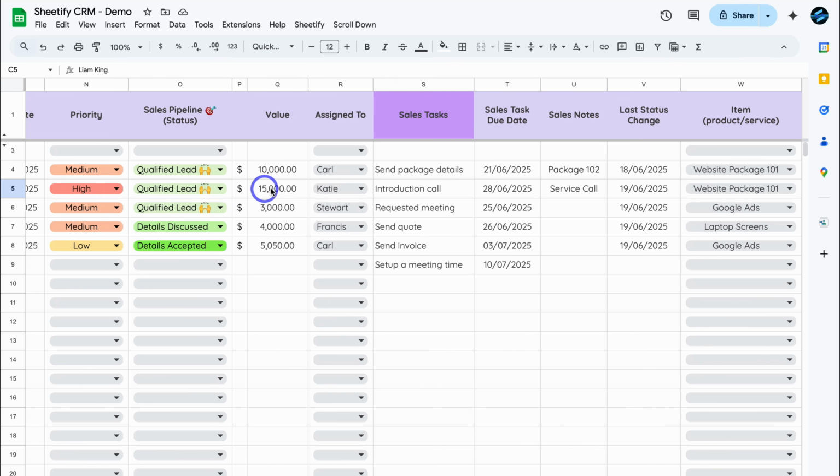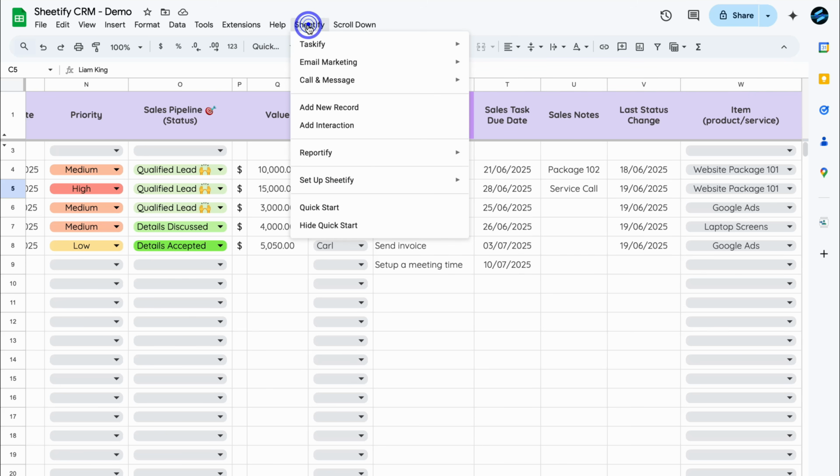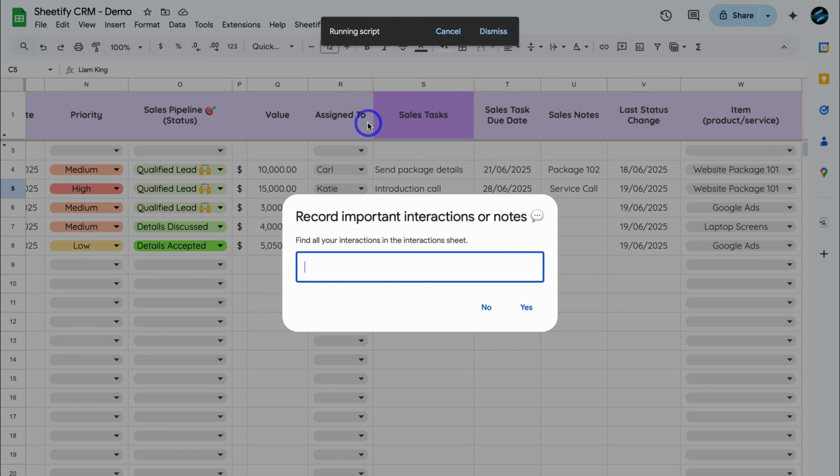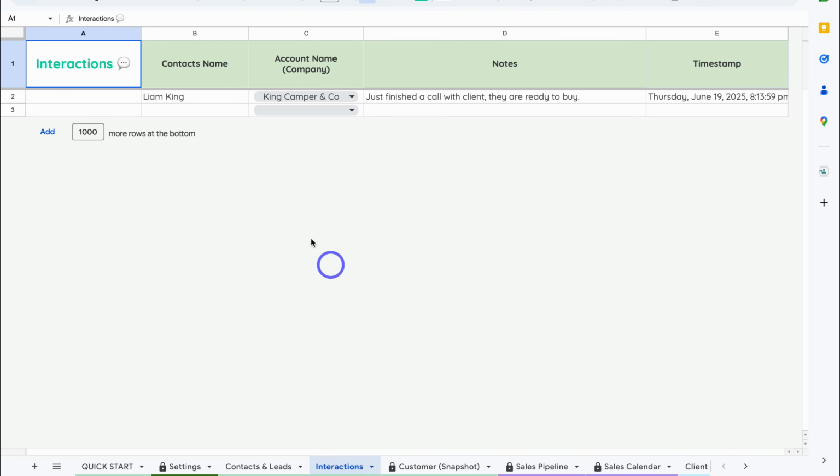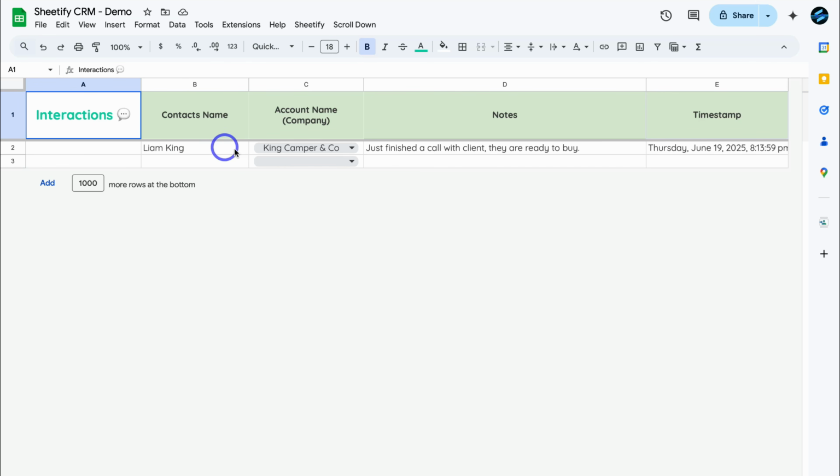If I navigate across, you can see the sales task was introduction call. Now, if I navigate up to Sheetify, add interaction, and add an interaction: just finished a call with client, they are ready to buy. So here we can record important interactions and notes. Come down, click on yes, and that's going to open up the interaction sheet. Here we can see the contact's name, the account name, the note that we just added, and the timestamp.